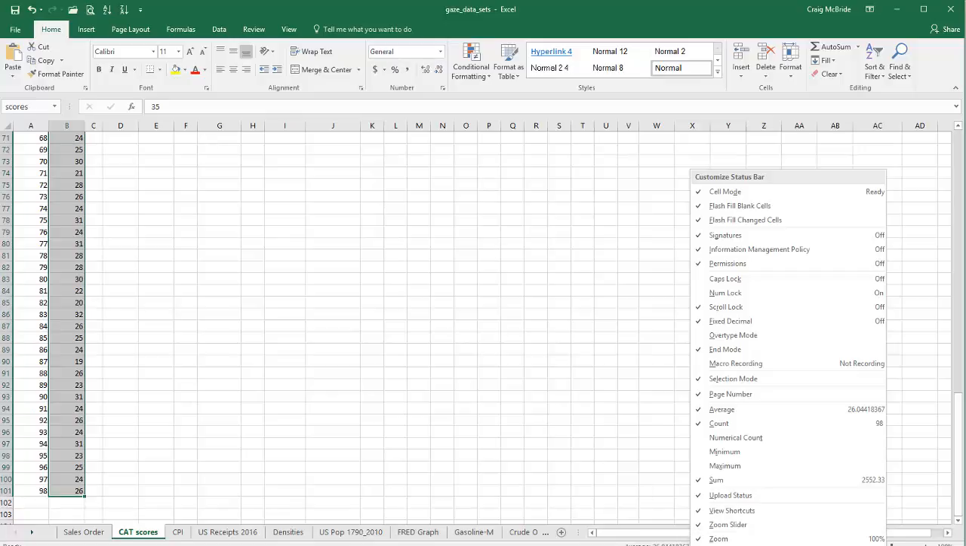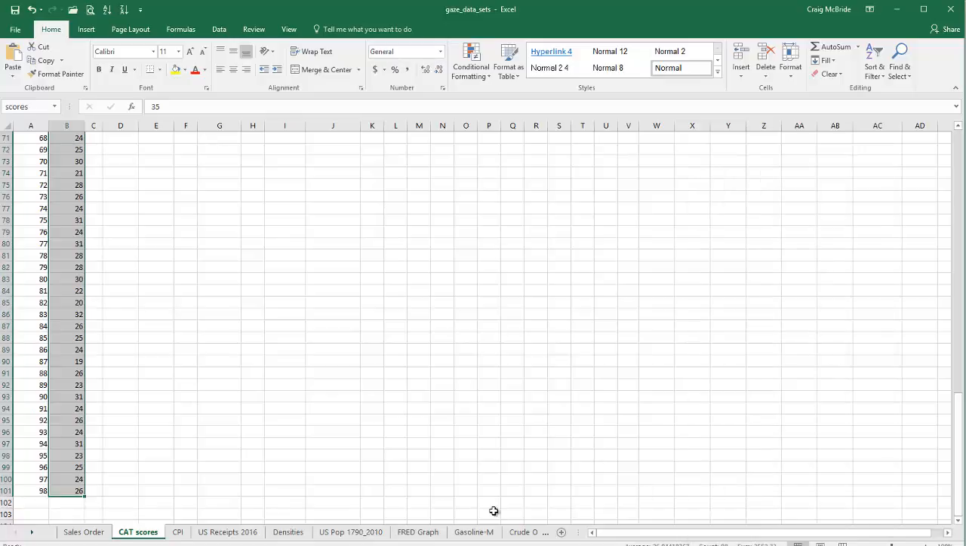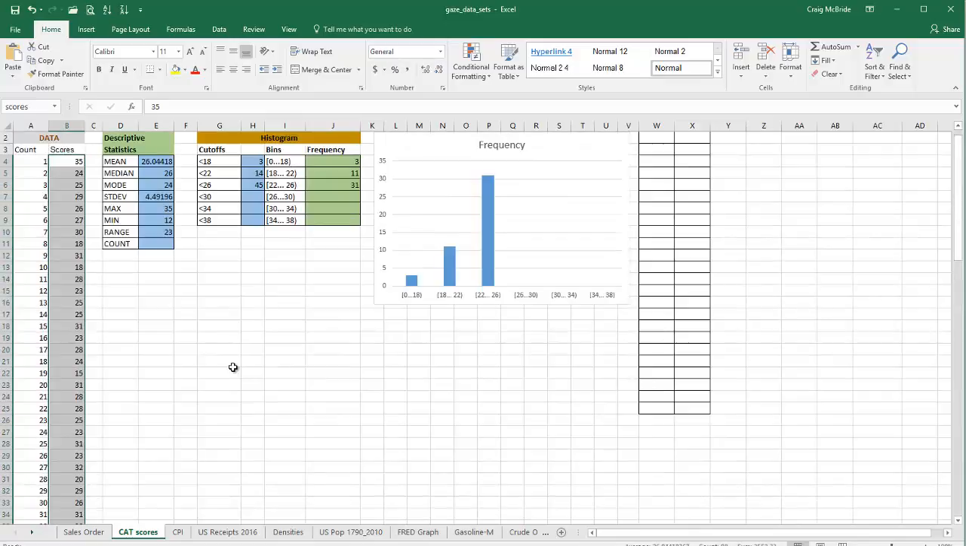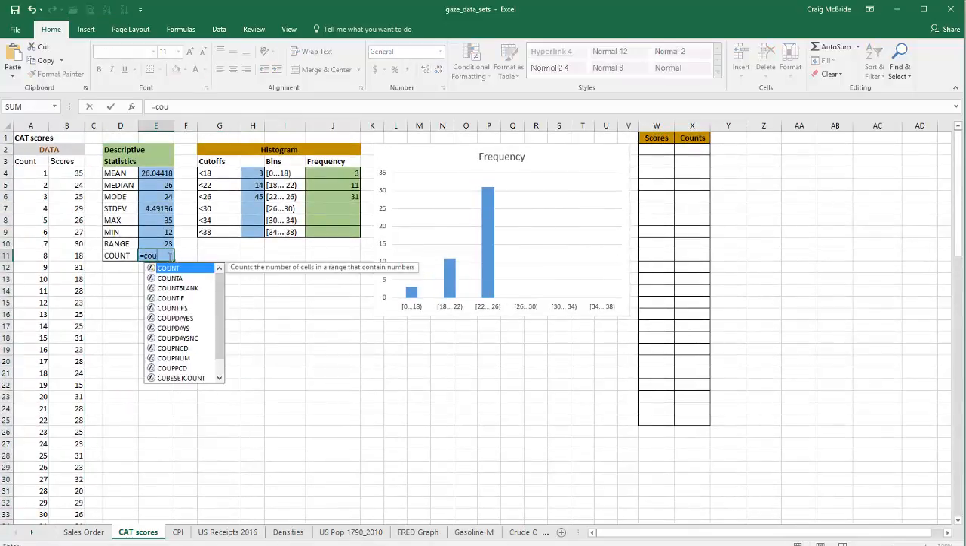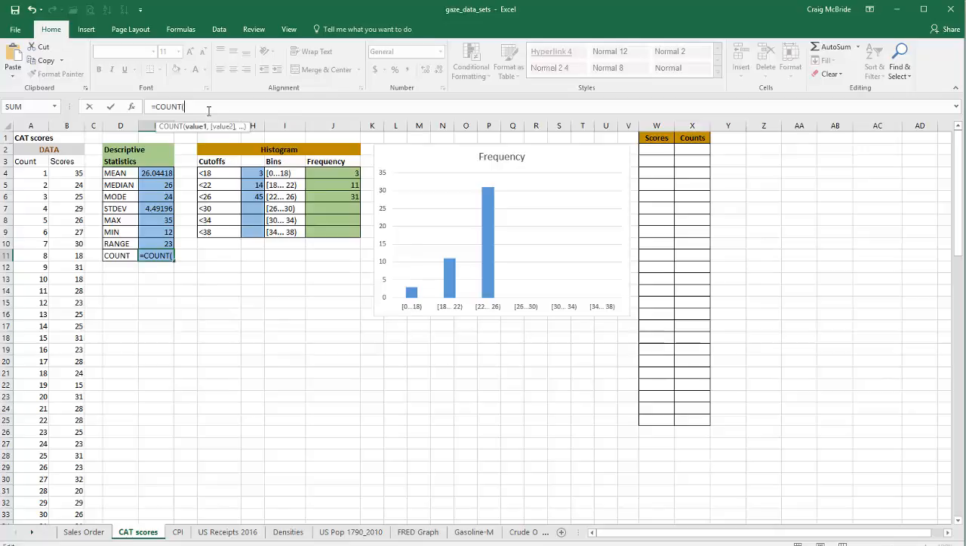Okay, but I know what the count is from here. Let's see if we can get Excel to give it to us as well. So equal count, and there it is. It counts the number of cells in a range. So I can double click on that. I can type in scores, hit enter, and there's my 98 scores. All right, so that's pretty easy to get that right out of Excel.